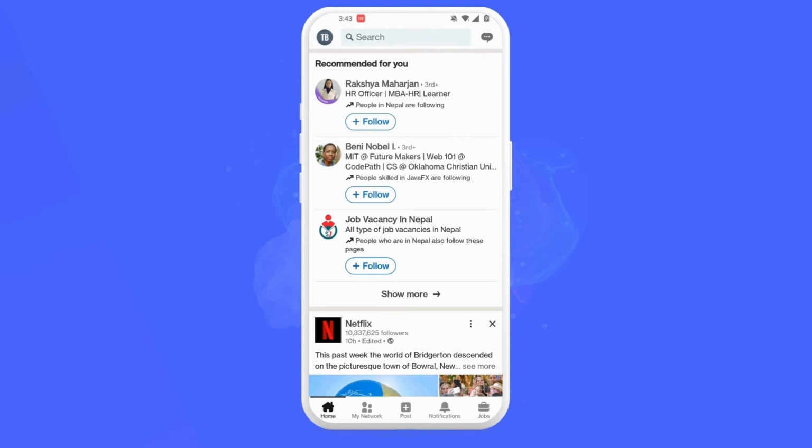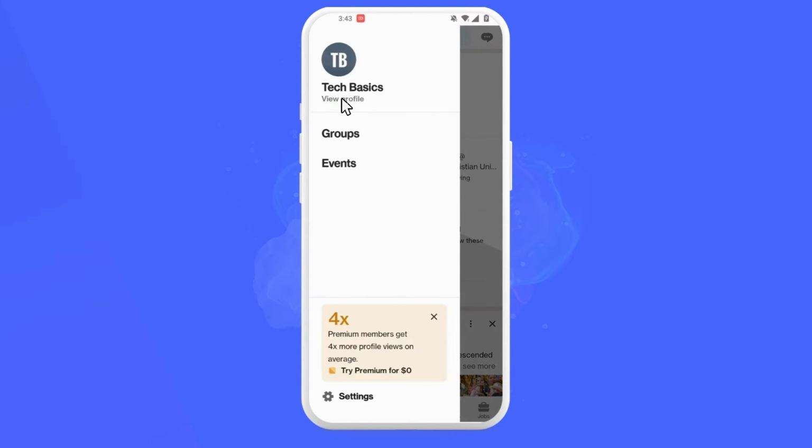Once you're in the app, tap on your profile picture and click on View Profile option to go to your profile page.